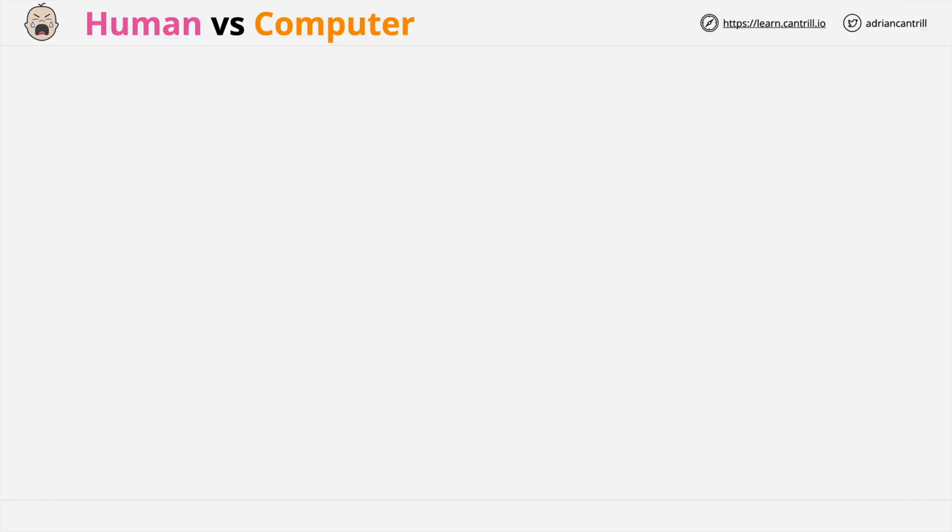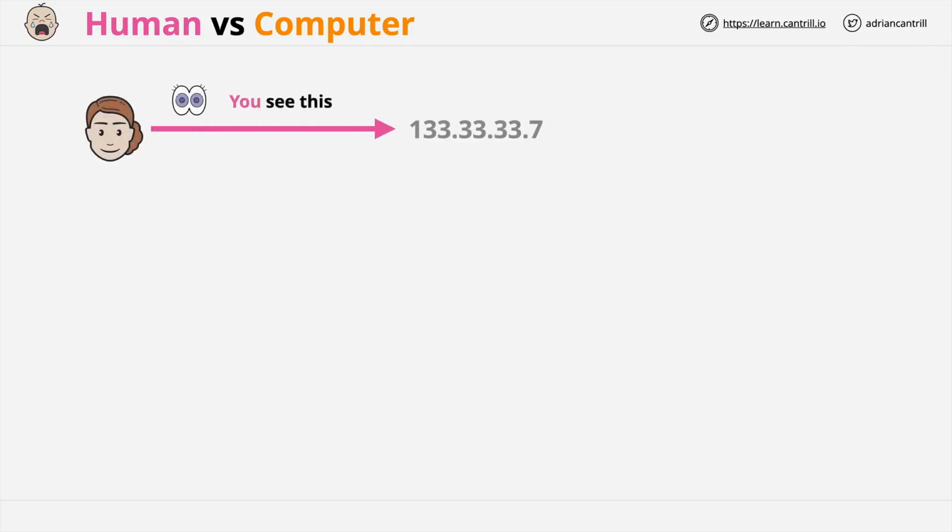Before we start with the actual process, I want to set the scene as to why you need to understand it. When dealing with IP addresses as a human, you might see something which looks like this: 133.33.33.7. This is an IP address represented in what's known as dotted decimal notation. 4 decimal numbers ranging from 0 to 255 separated by periods. So that's what a human sees.